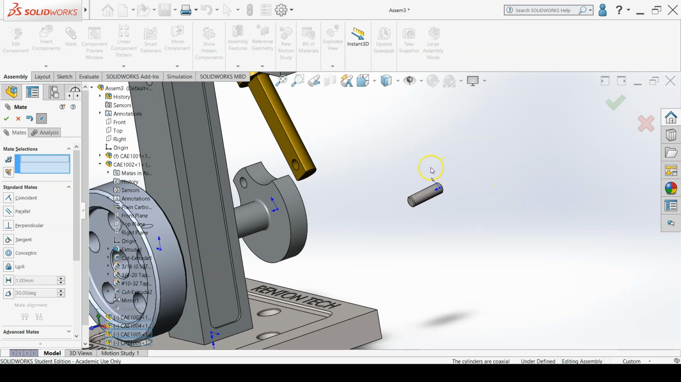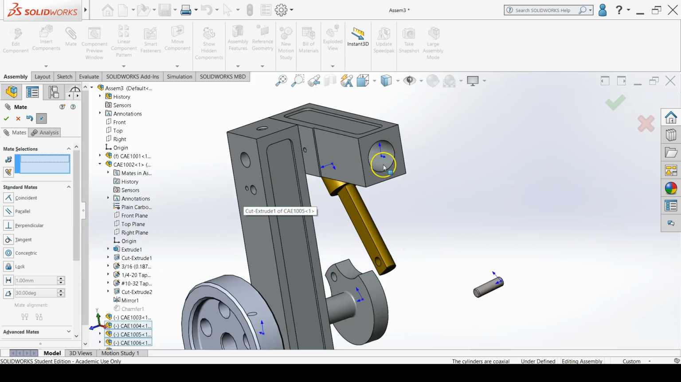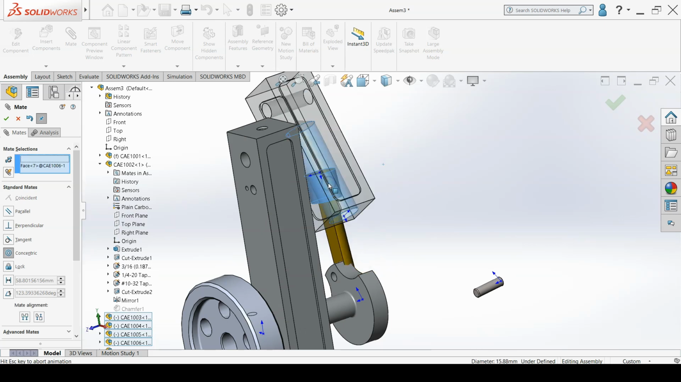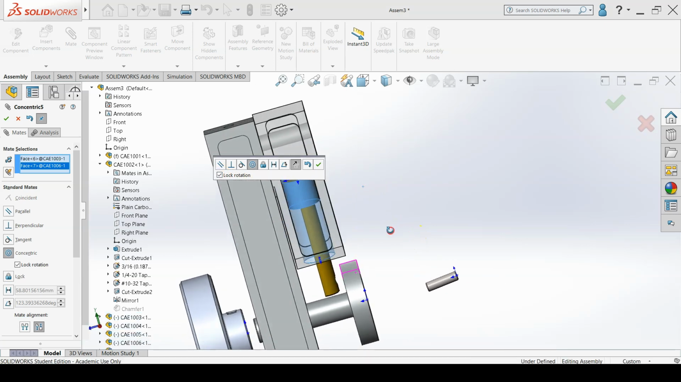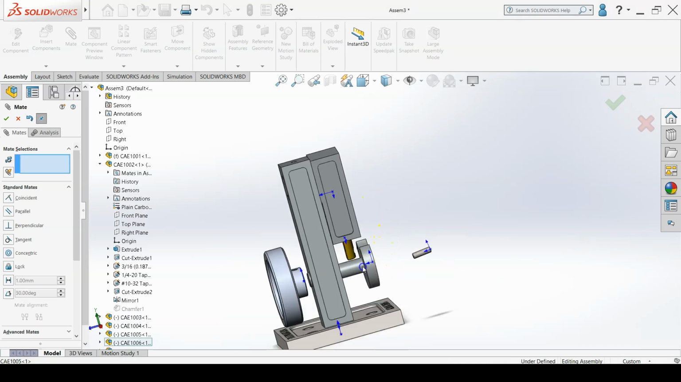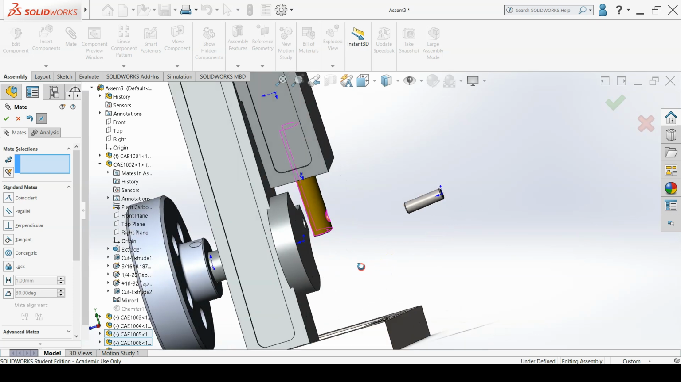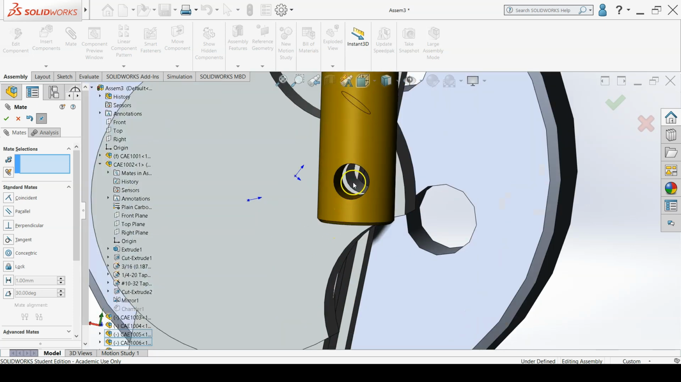Concentric mates between CAE1003 and CAE1006 using the lock rotations option. Concentric mates between CAE1005 and CAE1007 using the lock rotations option.